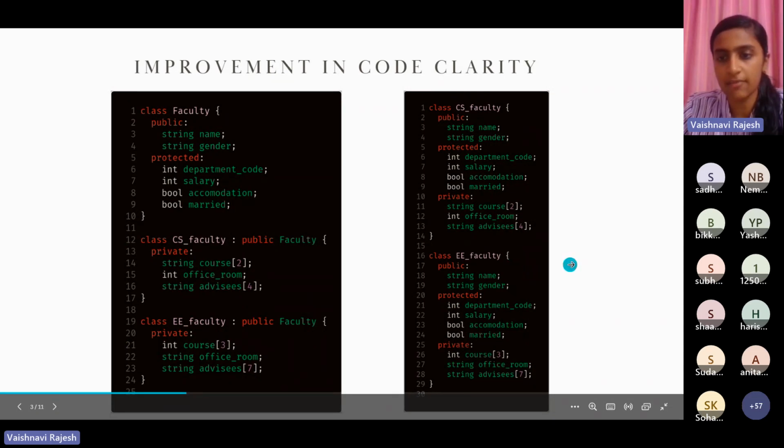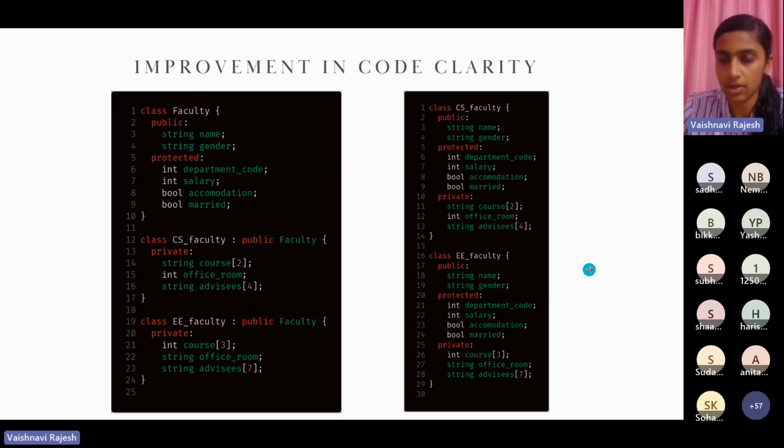So when we have more than two derived classes or a high number, we can take out the common members and put them in a base class so that we don't have to write the same code again and again. So inheritance simplifies our job.